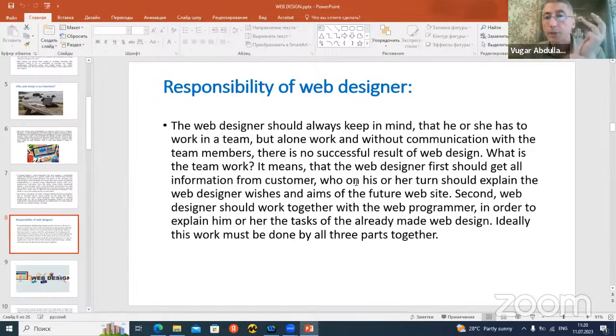Okay, the first responsibility of the web designer, it's a possibility to draw some sketch with a pencil and paper, like an artist. You think, and your hand must make some sketches. It's a crucial thing. It's the first responsibility.